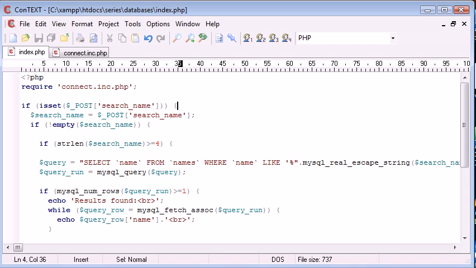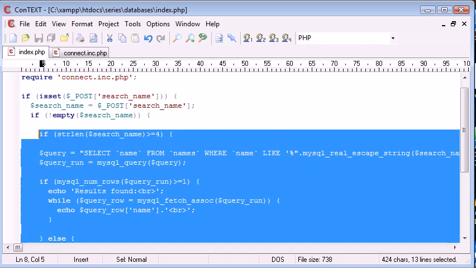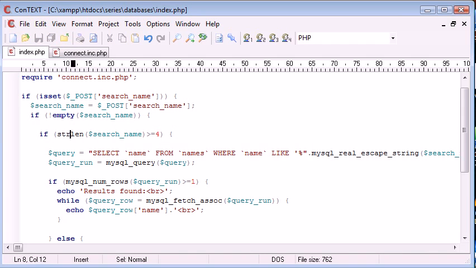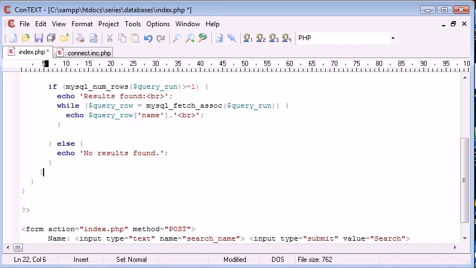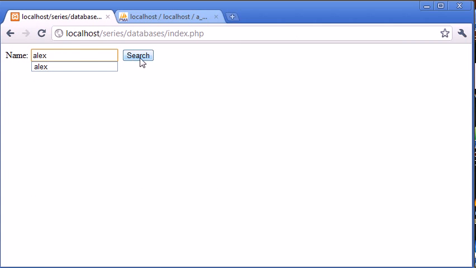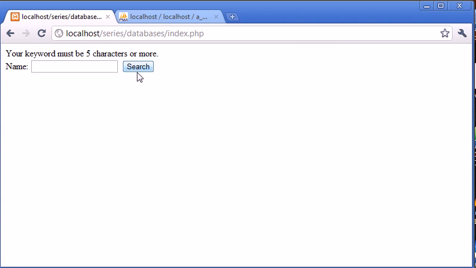Let's find where the closing one is, so we'll put that there, and then we're going to indent all of this. So essentially what I've just done is I've added in another if statement saying if the string length of search name, so we're using the string length function of search name, is greater than or equal to 4, then we can run all this code. Then otherwise we echo your keyword must be 5 characters or more. So now if we try to say Alex, this is going to work because it is greater than or equal to. If we would say A now and click search, your keyword must be 5 characters or more.